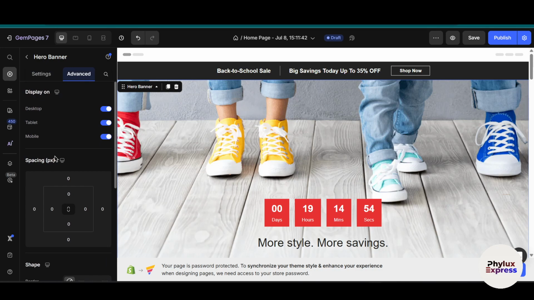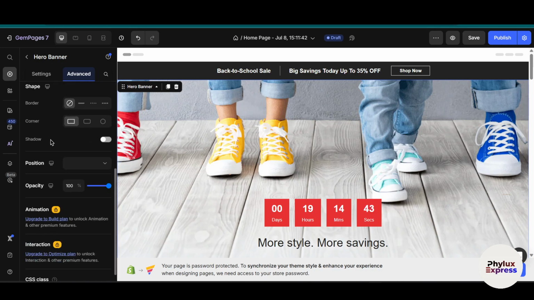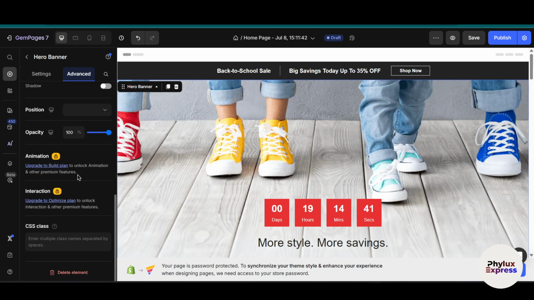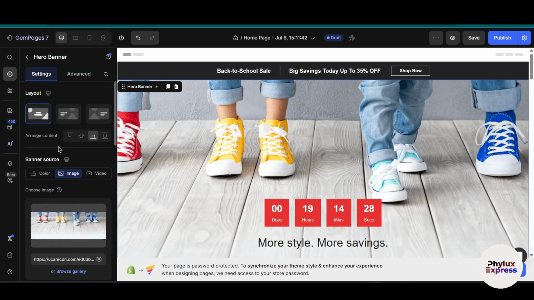Now in the advanced section, you have display on, whether it is desktop, tablet, or mobile. It is fully functional on these three devices. These are the spacing and some advanced settings. If you want to add animation to your elements, you can upgrade to a paid plan, or interactions. You can give animation, but only with that paid plan.